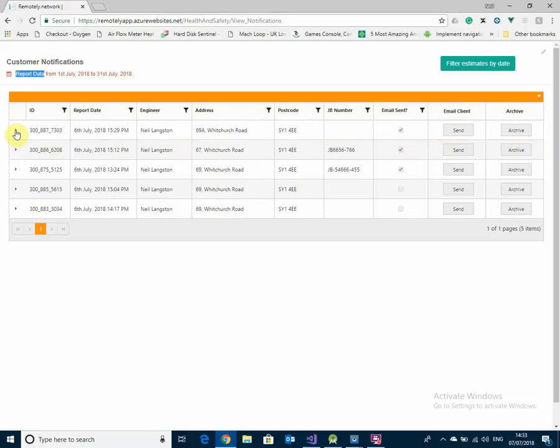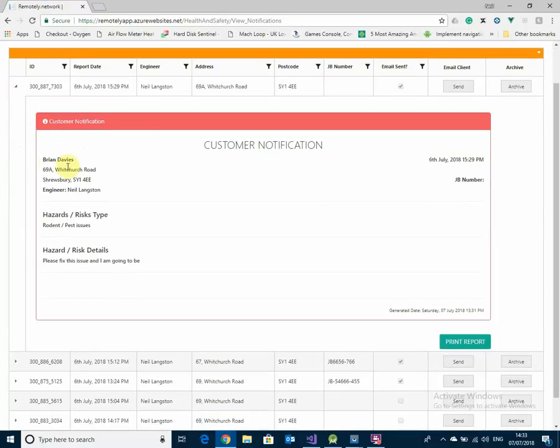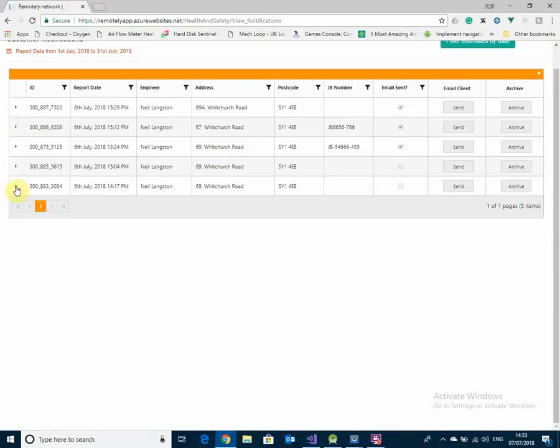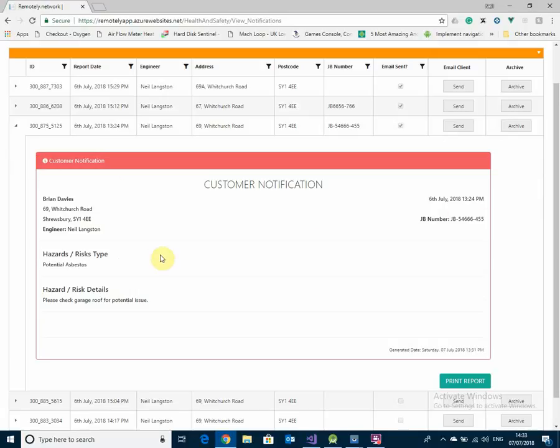And as per other reports, we can click on the little arrow and get a quick overview of the hazard type, notification, and also the details of it. If we pull up another one there, we've got a JB number if that's been entered, as potential asbestos. The risk and hazard types, by the way, are entered in the settings screen under settings, customer notifications, and these can be as many or as few as you want. So as new ones appear, they can be added, and once they're added, these appear on the engineer's apps to keep everything nice and uniform.